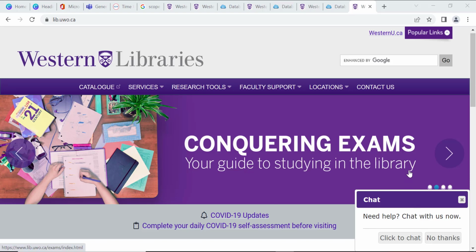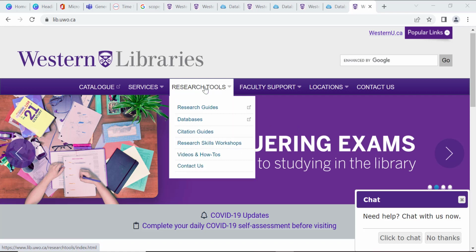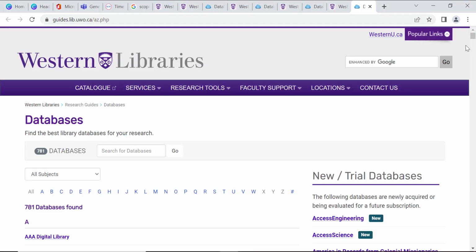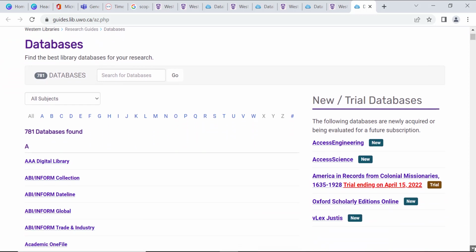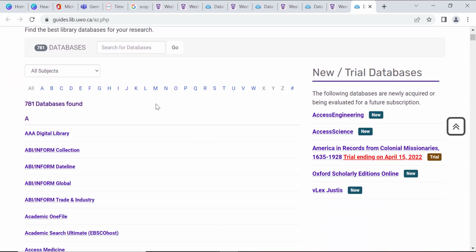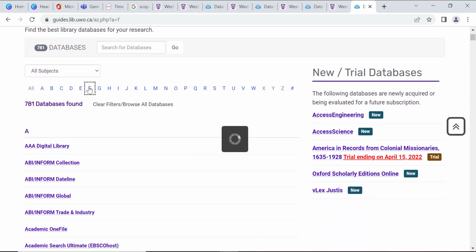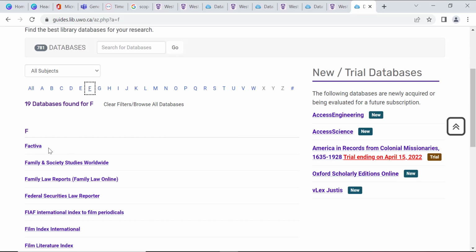So now that you have a sense of which databases you may want to consult, where do you find them? Well, if you go to the Western Library's homepage and you click on Research Tools and then Databases from the menu, this brings you to the A to Z list of all of the library's databases. So for example, if I click on F, Factiva is the first database that comes up.